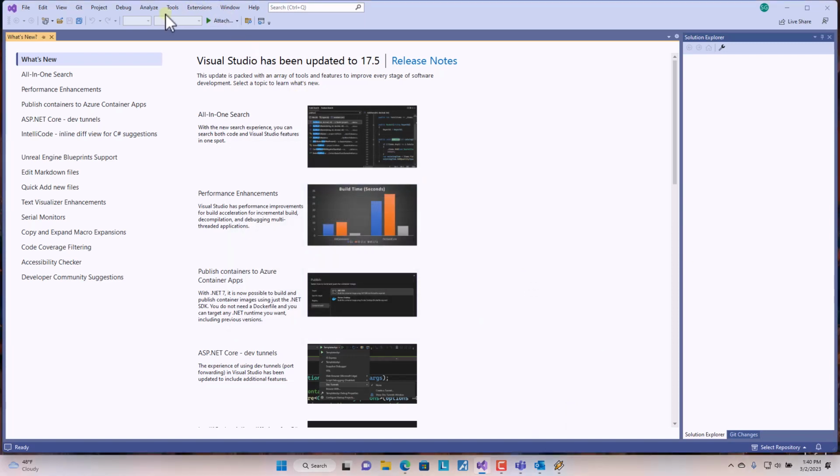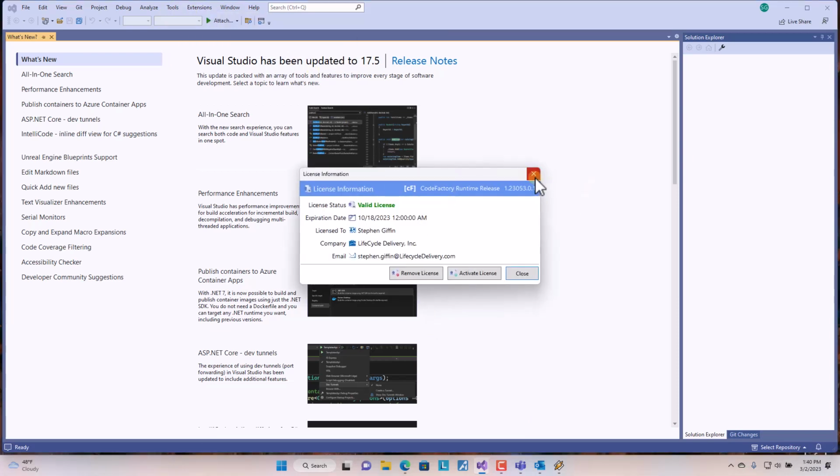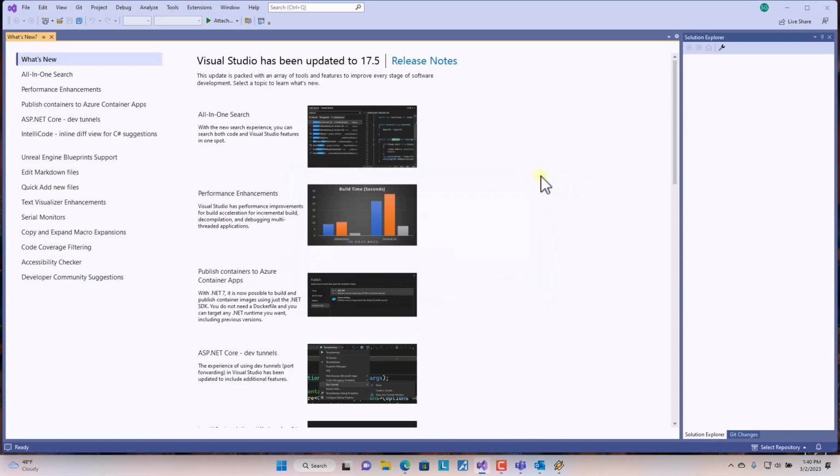And now we go back up to CodeFactory. You can see I'm ready to go. From here on out, we can go ahead and start working with CodeFactory.